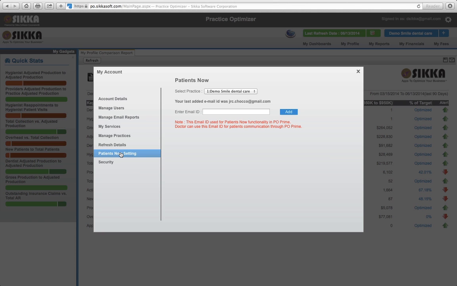Returning to the left side of the window, next is Patients Now Settings. Patients Now Settings allows you to enter an email ID which is used for Patients Now functionality in Practice Optimizer. The doctor can use this email ID for patient communications through Practice Optimizer. First, select which practice you are using Patients Now for, then enter the email ID. Click Add.